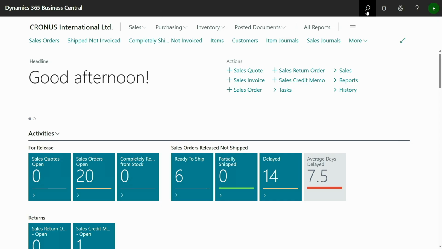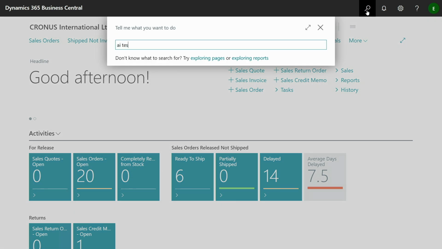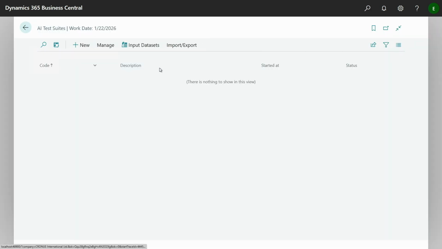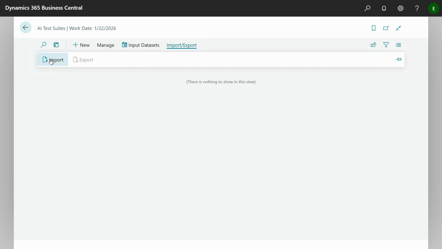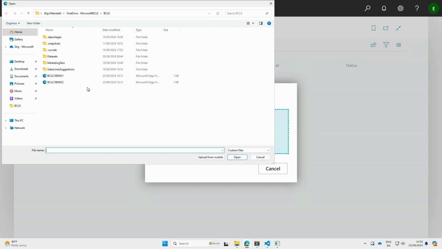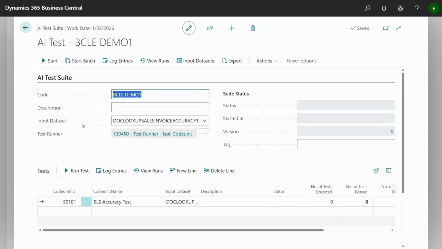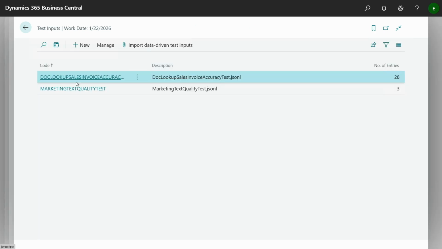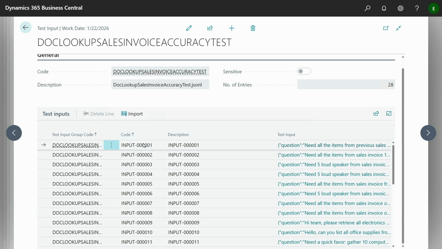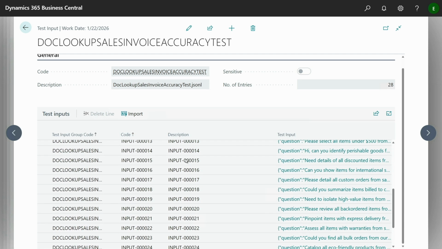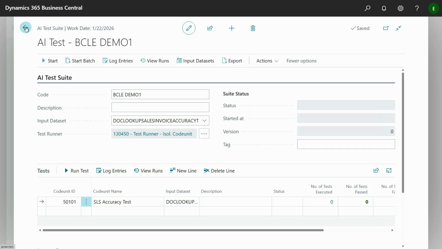So we're in Business Central now. So we'll go to the AI test suites page. And here I've already set up a test suite, so we'll just import that. Now I'll open up that suite. And you can see here that we defined it with an input dataset that I already imported. So if we go to input datasets, we see it right here. This is the data we just saw in the JSON lines file. So we have the input data and we have our codeunit right here. So the next thing to do is just execute this.